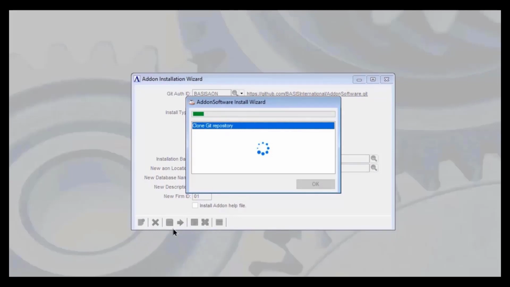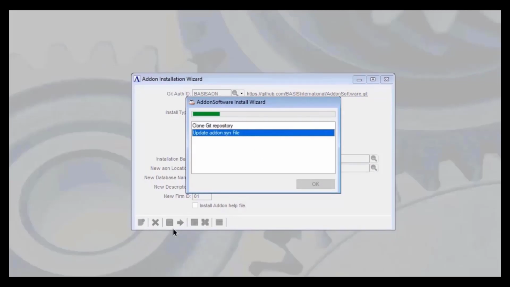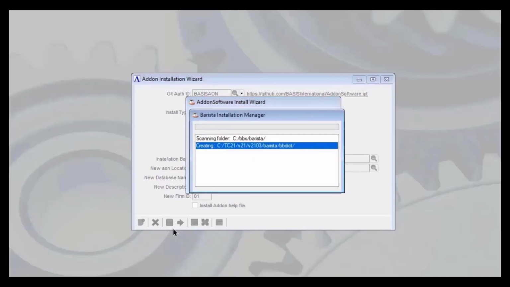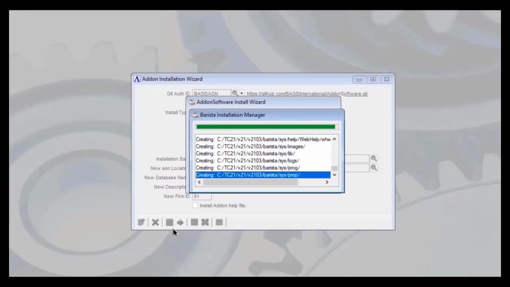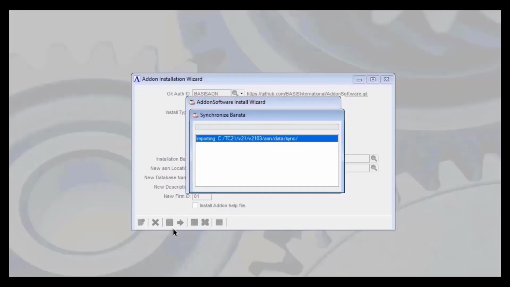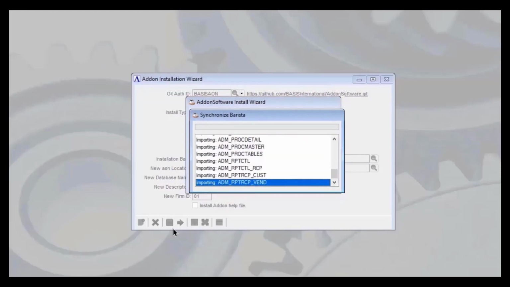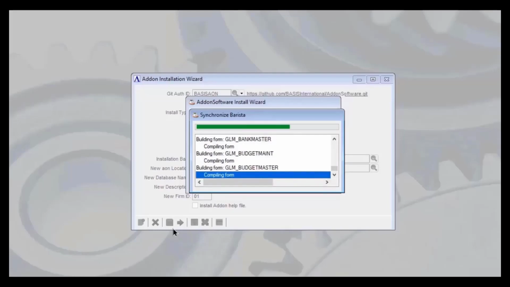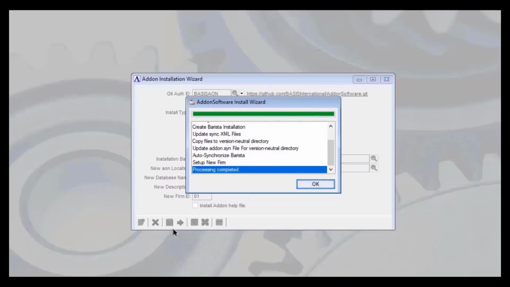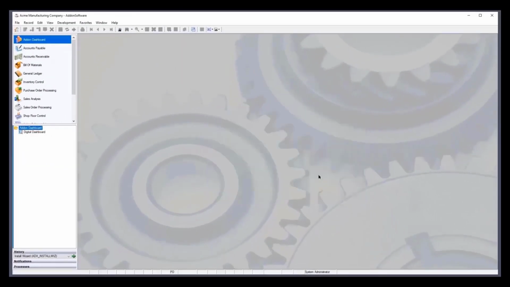The first thing that it will do is go to GitHub and create a Git clone of the add-on repository. Once we have the clone in place, then we'll copy Barista up from the download location, update a few files, and then we'll synchronize Addon into Barista. We'll flesh out the dictionary, and then we'll go on to create our forms and compile our call points, and finish setting up our new firm, and our process is complete. That's all there is to getting a new installation.